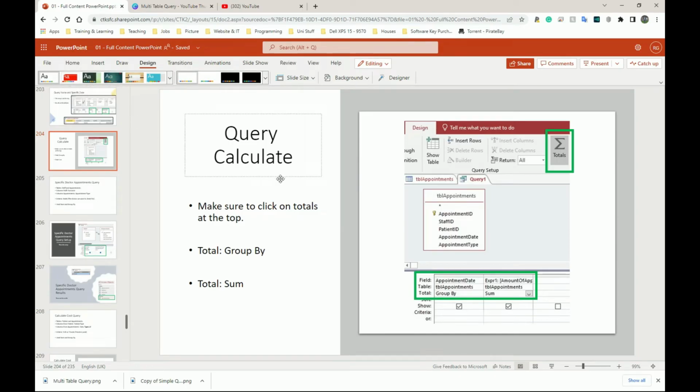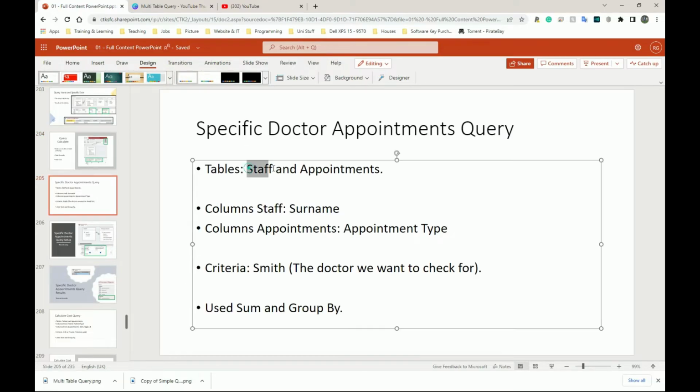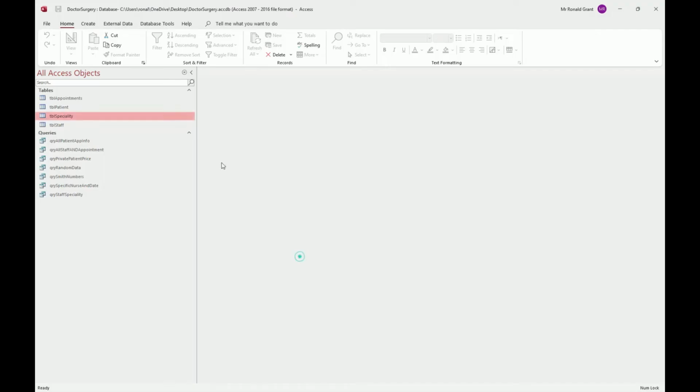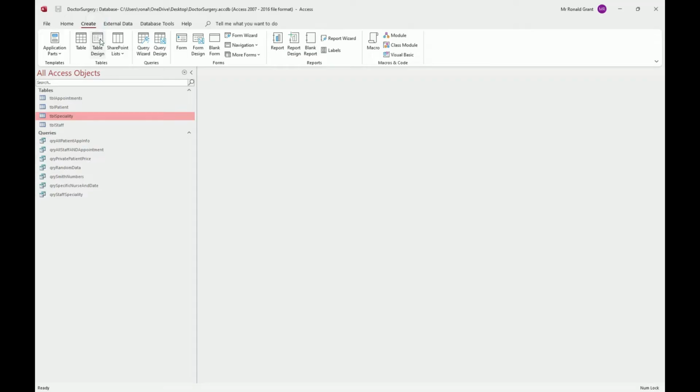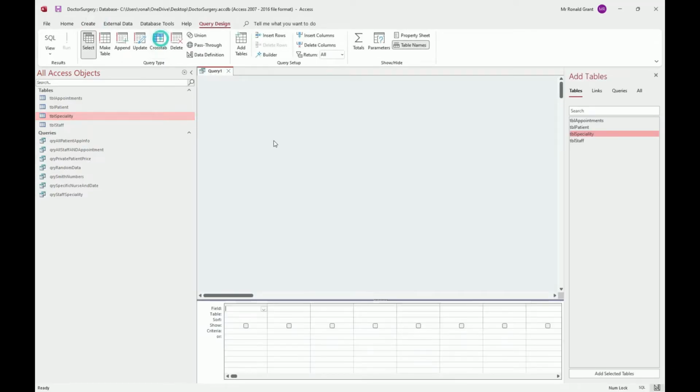Next, we're going to calculate how many appointments a specific doctor has, I believe. So it's going to be a basic query again. I'm going to pull in from the staff table and the appointments table. And from the staff table, I'm going to need surname. From the appointments table, I'm going to need appointment type. So let's pull in staff and appointments first. So let's go to my database, go to create, query design.